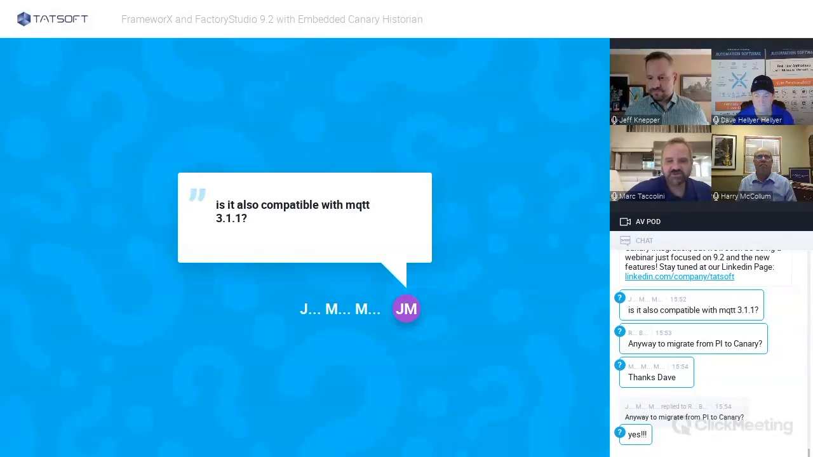Okay, next one, also an easy one. The answer is yes, it is compatible with that MQTT version.